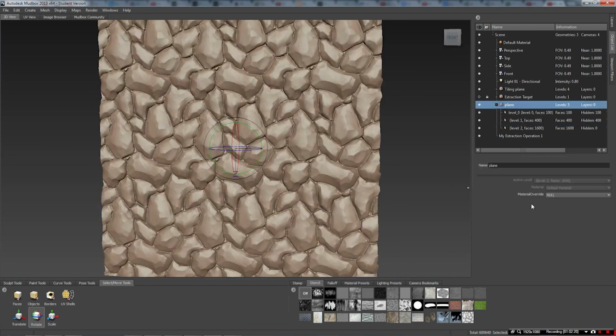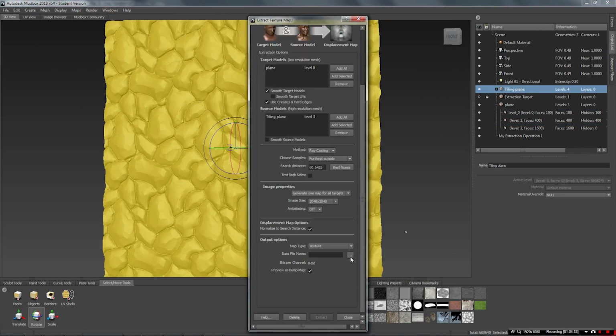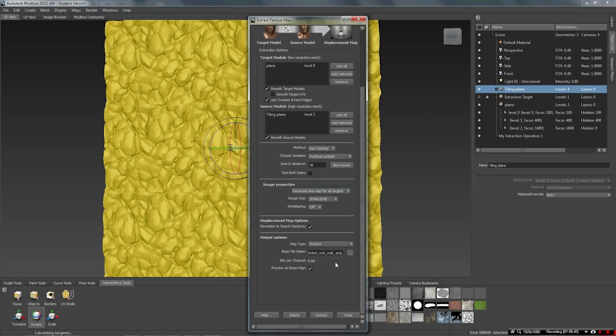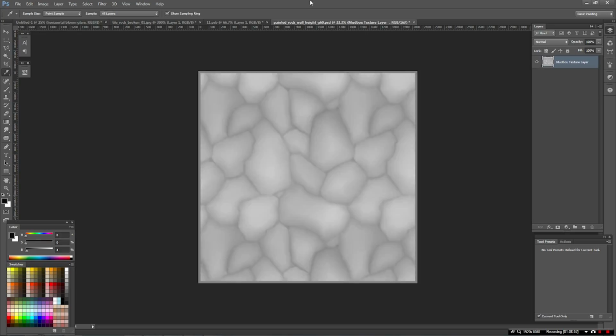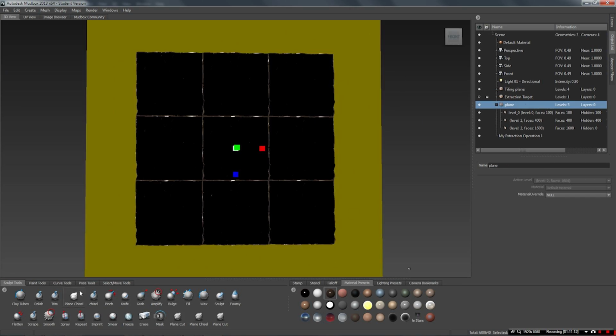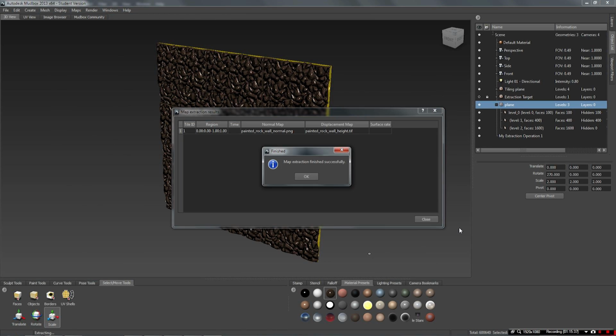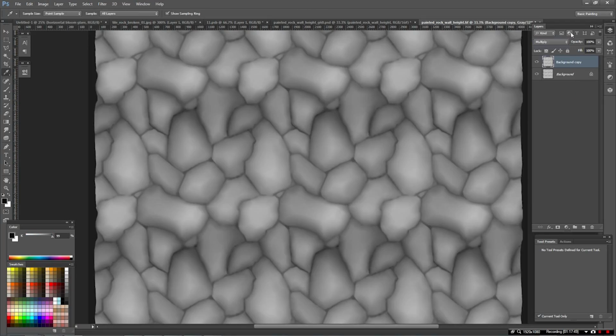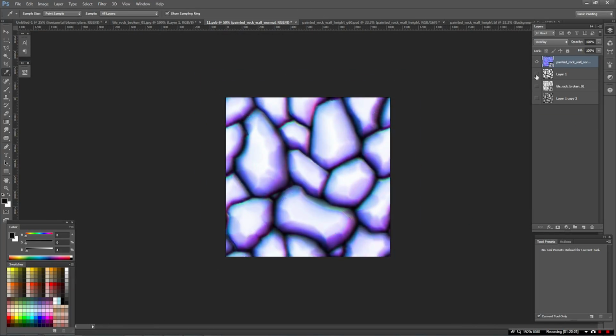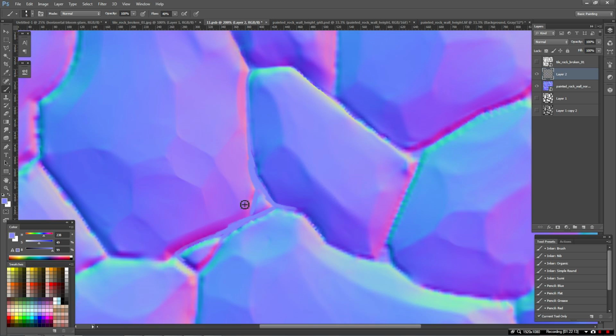Then I extract the normal map and height map from the sculpture and bring it into Photoshop. This is where I started removing aliasing and compression errors by hand painting the normal map.